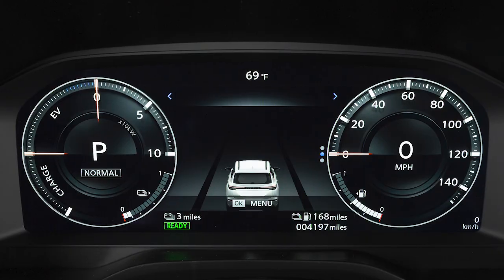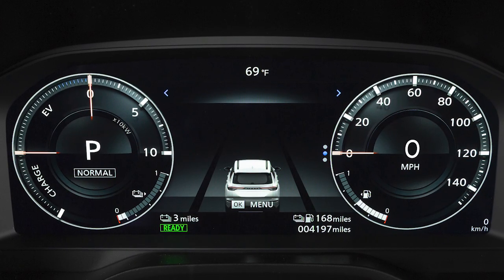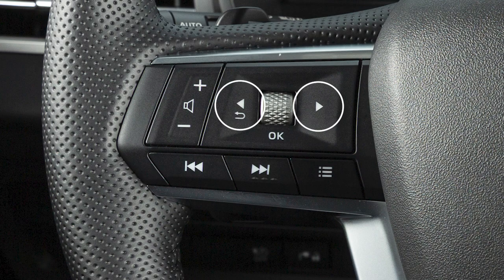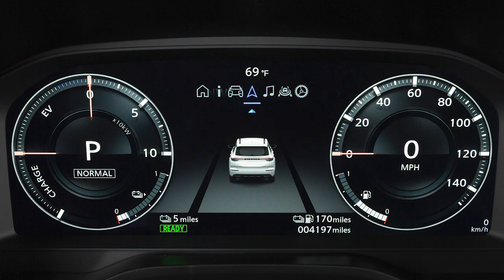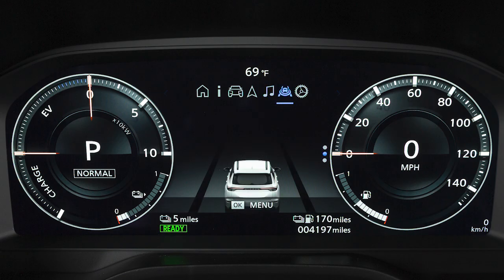Your vehicle information display with digital dashboard displays information such as your tachometer, speedometer, fuel gauge, and more. Use these buttons to access and monitor a wide range of vehicle information, including warnings and safety features.